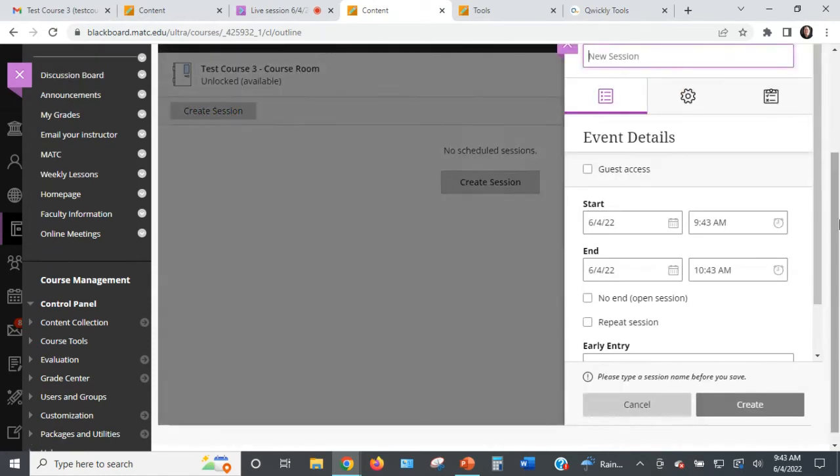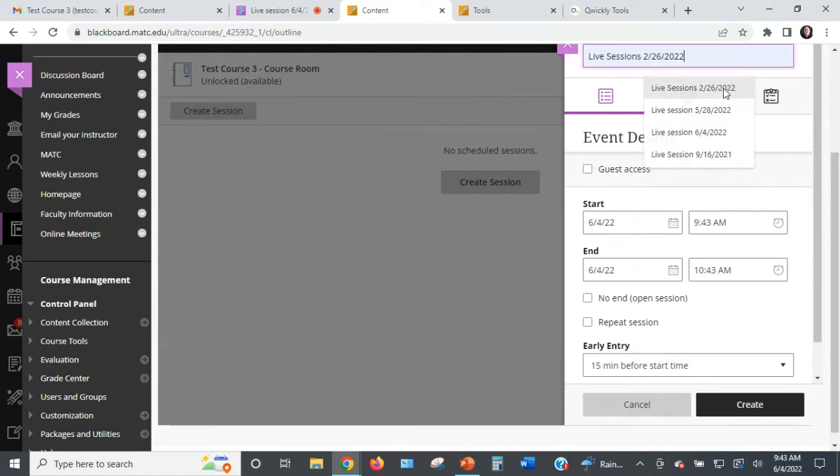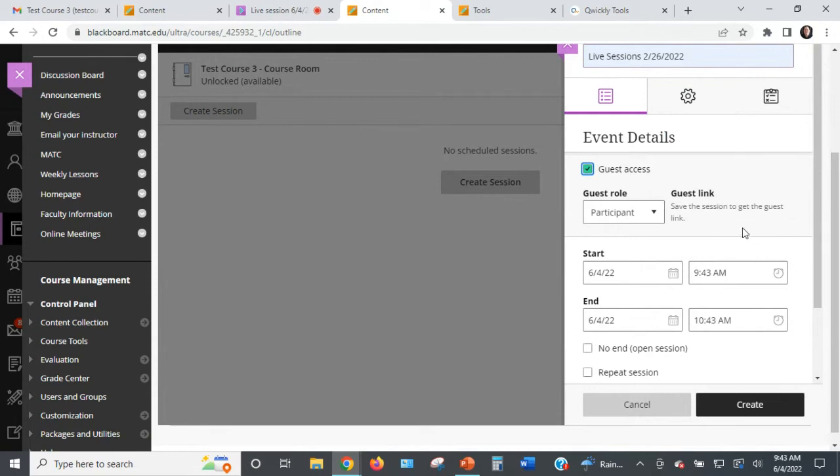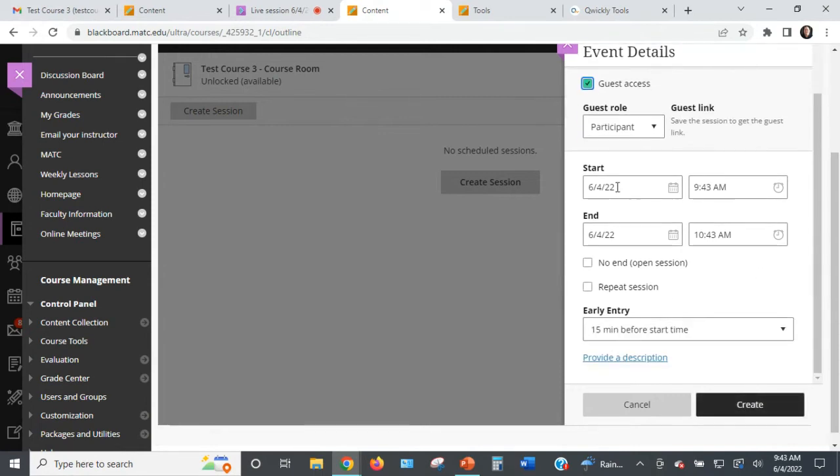So I click on create session. Live session, we'll just pick that one. I will give myself the ability to have guest access. You'll see that the guest link will show up after you've created it. If you wanted to delineate a start and an end date, you could do so, simply clicking on when you want it. Otherwise, if you just want to use it as a repeating room for the rest of the semester, you could do no end, and it will go that way.